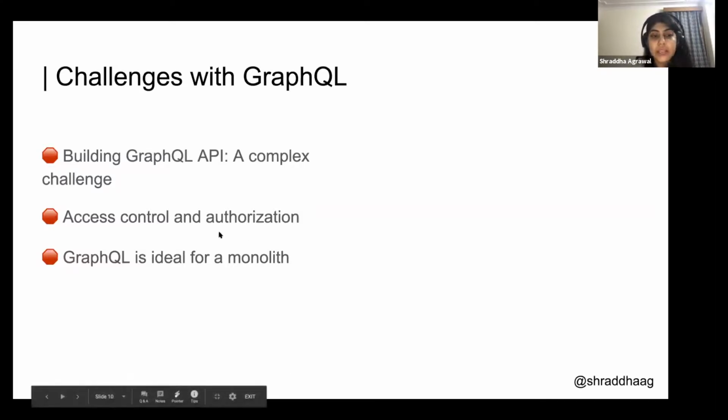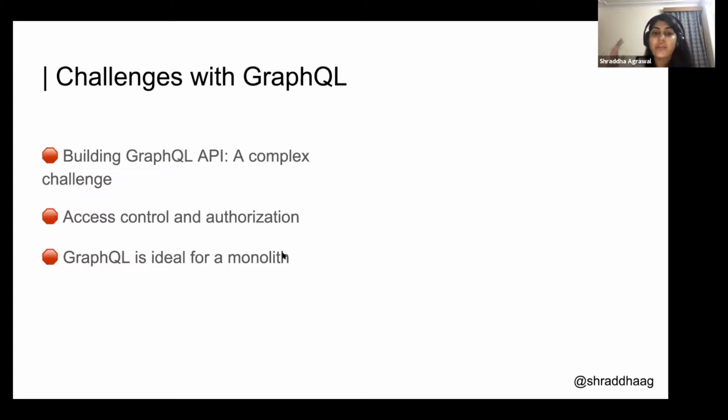Access control and authorization are yet another pain on top of building the GraphQL API, and GraphQL APIs are ideal for a monolith. So what this means is that if you have a huge monolith application, it will be much easier to convert it into a GraphQL API. But if, let's say, you have a lot of microservices, it will be much more difficult to convert all of them into a single GraphQL API.